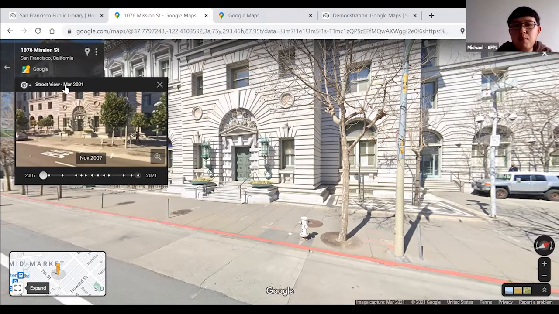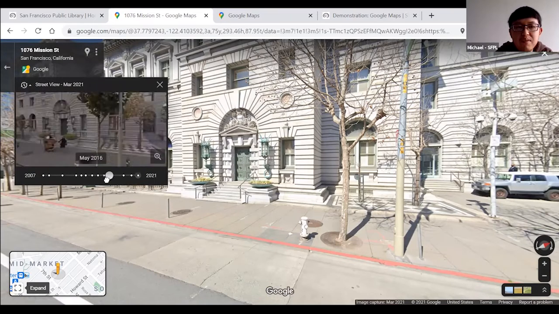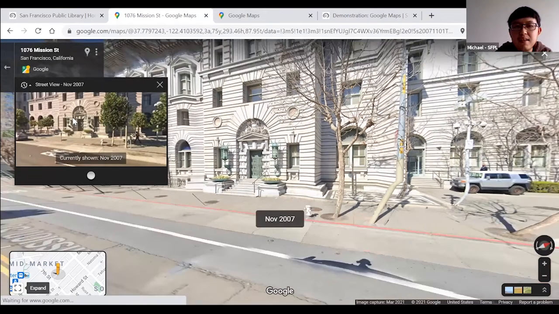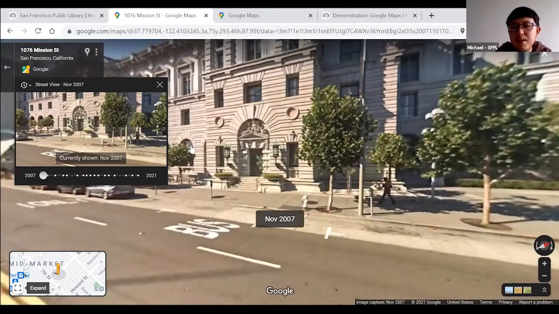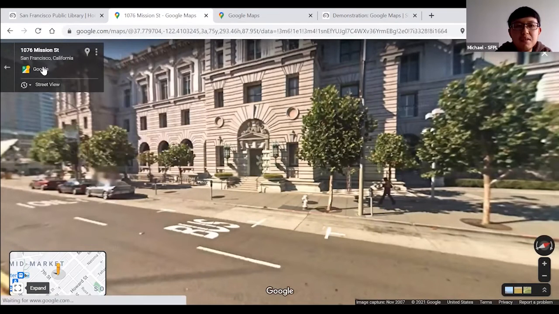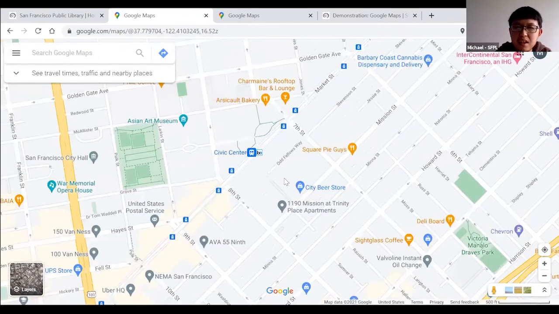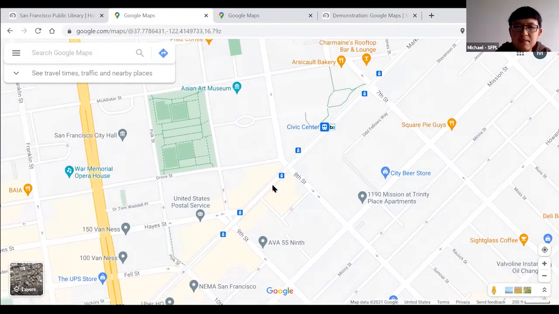So this view is from March 2021. But if I use my mouse, I'll hover over this bar right here. I can slide it over. I can view this location from, let's say, November 2007. And if I want to view this, I'll select 2007 right here. I use my mouse, I'll click anywhere in the image right here. And it's going to give me the image of this location from November 2007. So let me choose a different location that's a little bit more dramatic or changed a lot.